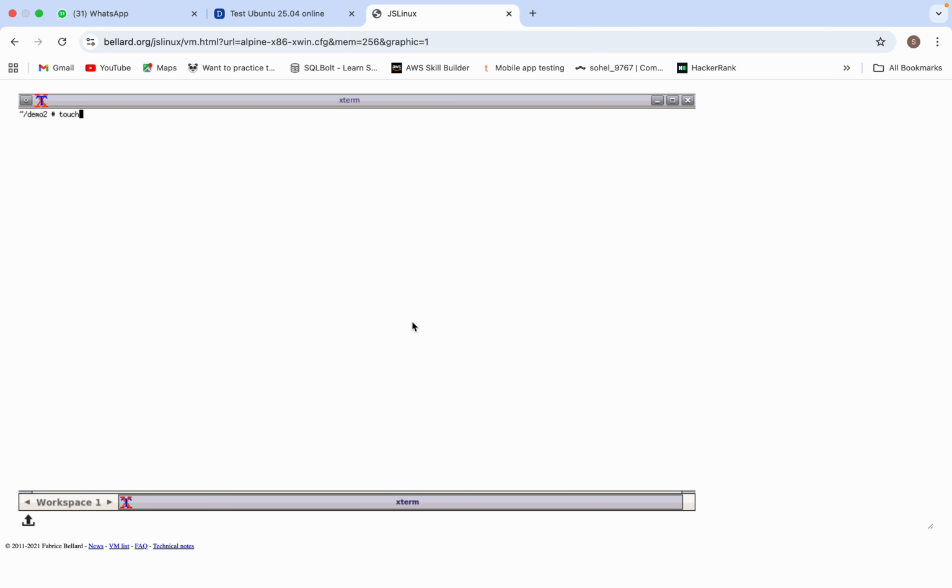We are going to create an empty file using the touch command. The file name is myfile.txt. We can verify the file is created or not with the help of ls command. Yes, my file is created.